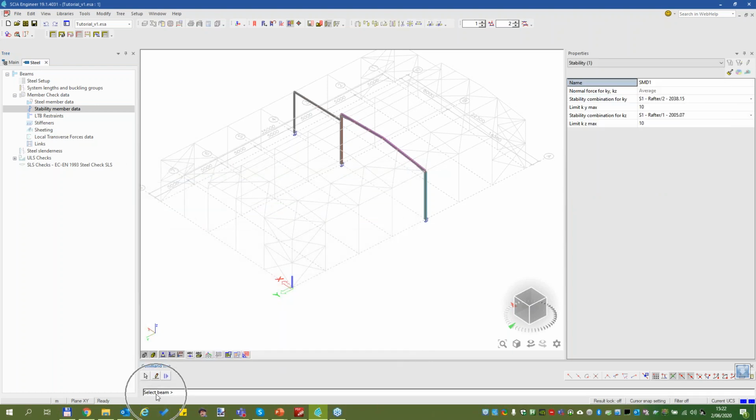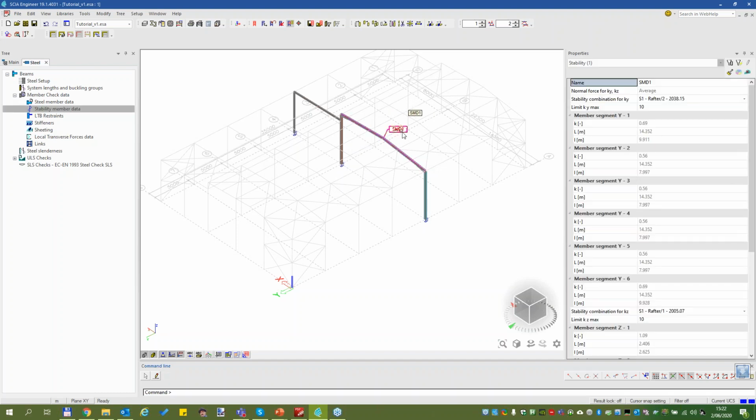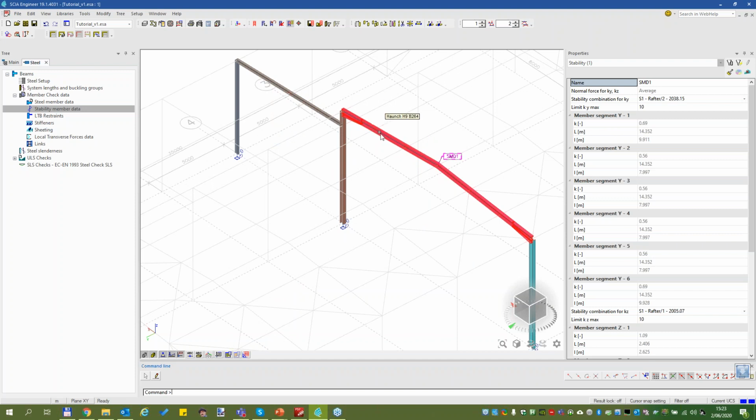It asks me to select the proper beam, so this one. And you will see the label appear. So this is the stability member data. And we can also directly see all the buckling factors for each segment. So this is the first segment, this is the second segment, the third, the fourth. You see here, for the y-axis, it's all the same. It's all 0.56, besides at the beginning and at the end.